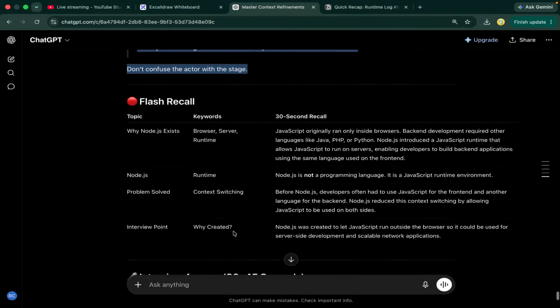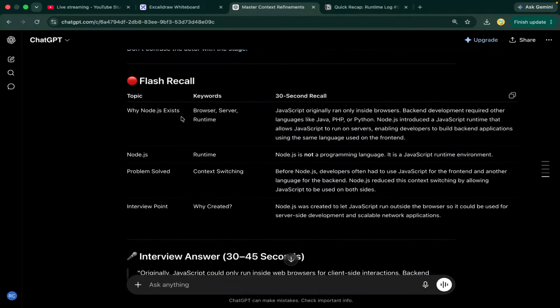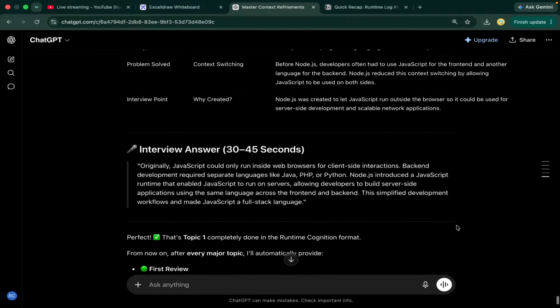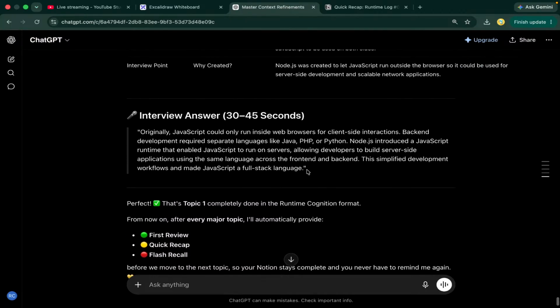Okay, quick, fast recall. What did it give? Okay, why Node.js? That we know. Node.js, what is it? And problem solved. This is important: why it was even necessary for Node.js to exist in the first place. Why created? Yeah, got it. Interview answer, and done.